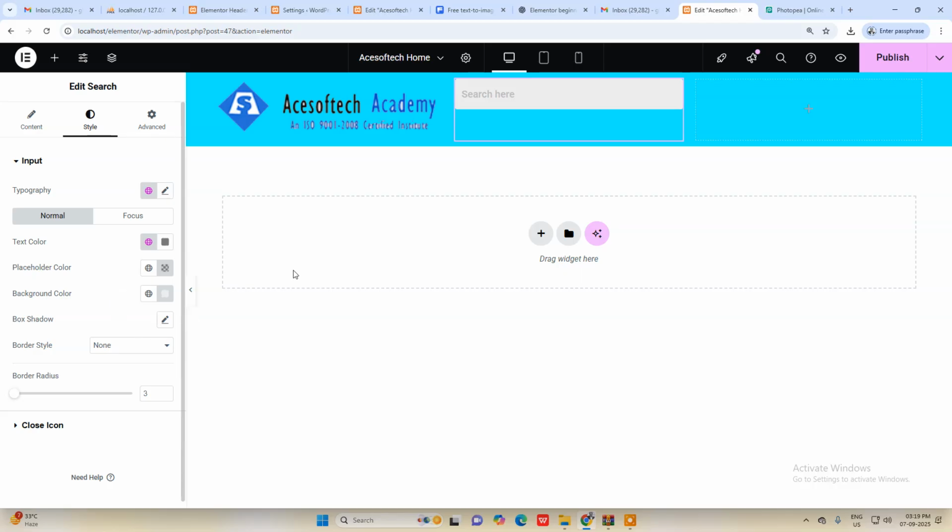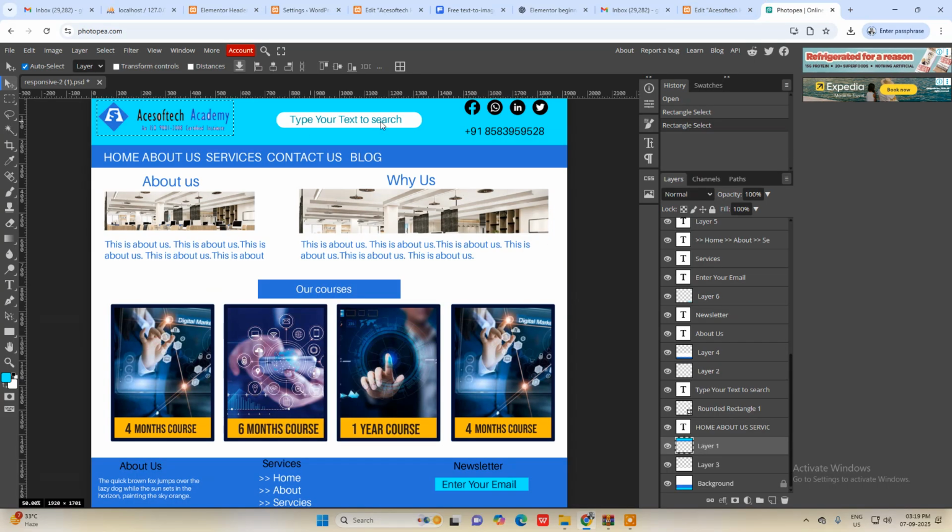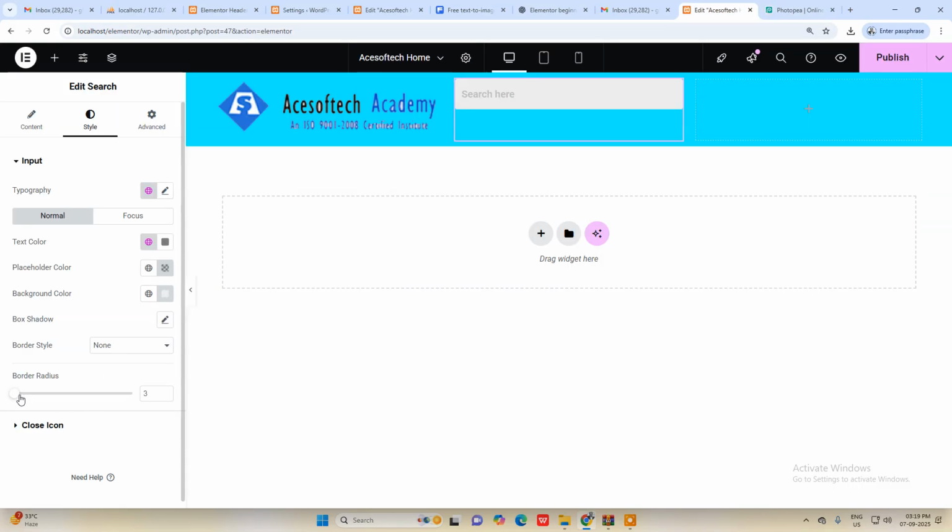Okay, border radius, in our case this is rounded corner, so you can select here border radius, and now you can see it has come rounded corner as well. So this is done.